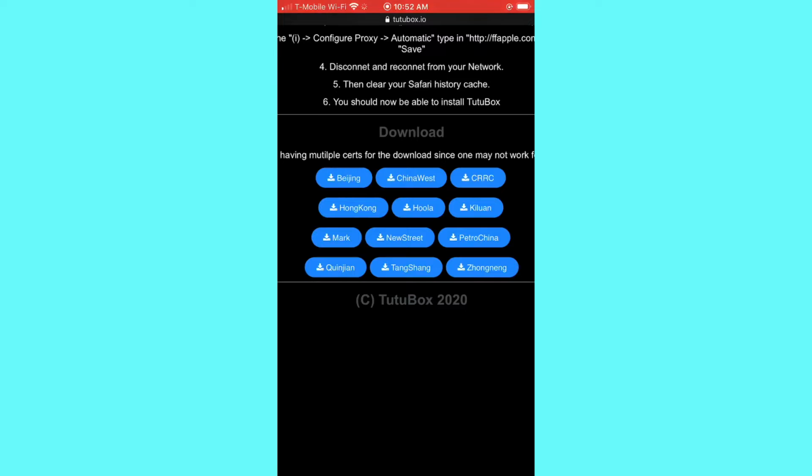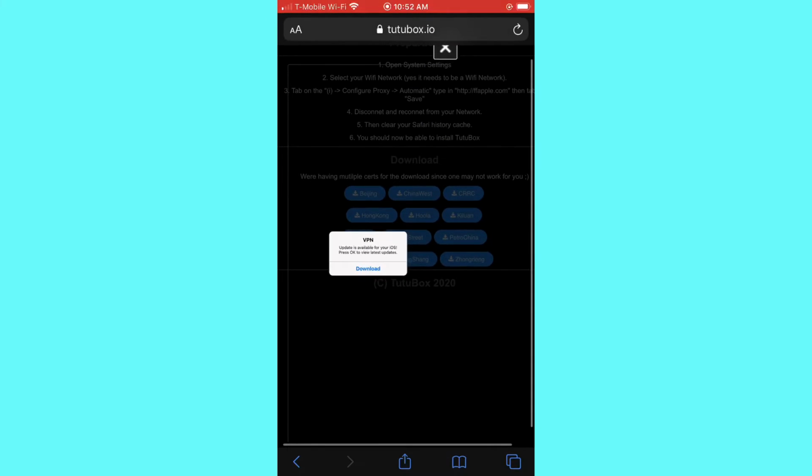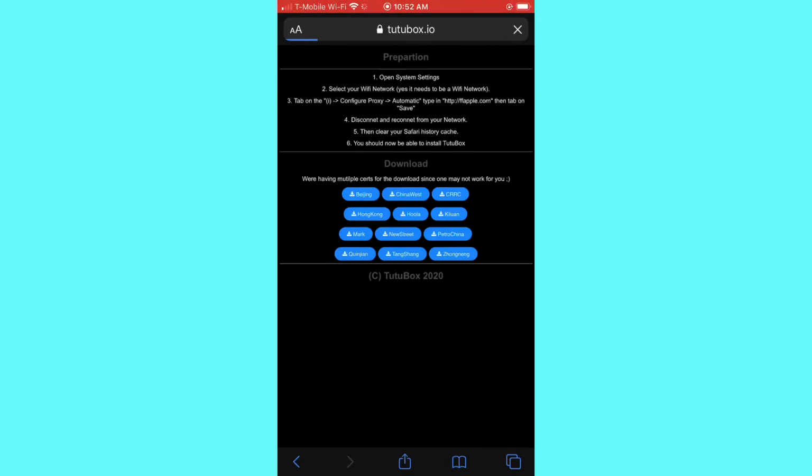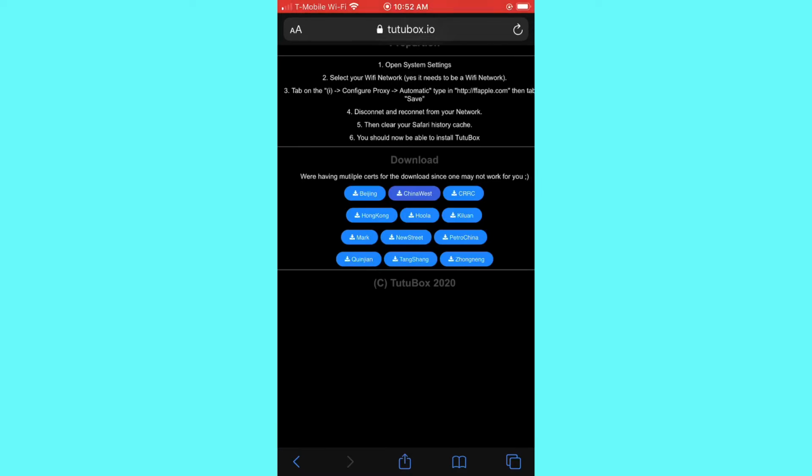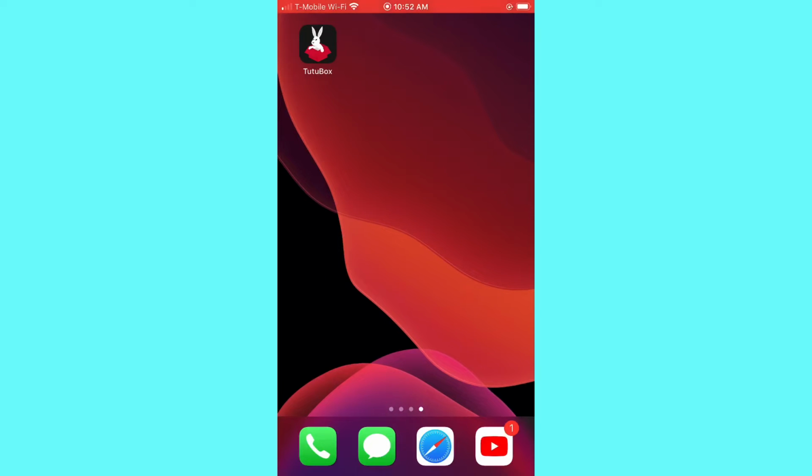If the first one doesn't work for you, try the second one. If the second one is not working for you, try the third one. The second one is working for me, so I'm gonna do the second one. Just one ad, just ignore the ad, click install, just wait. You can see the 2tupacs right here. It's already downloaded. Now all I have to do is open it.